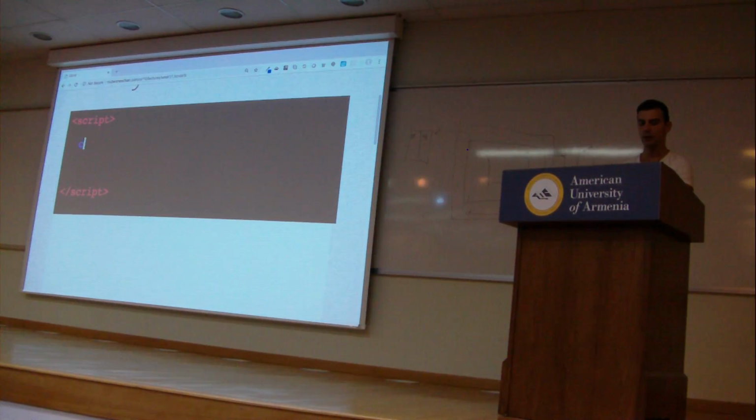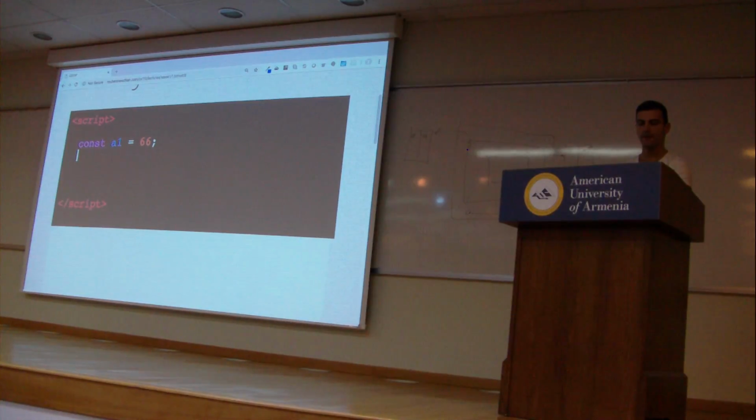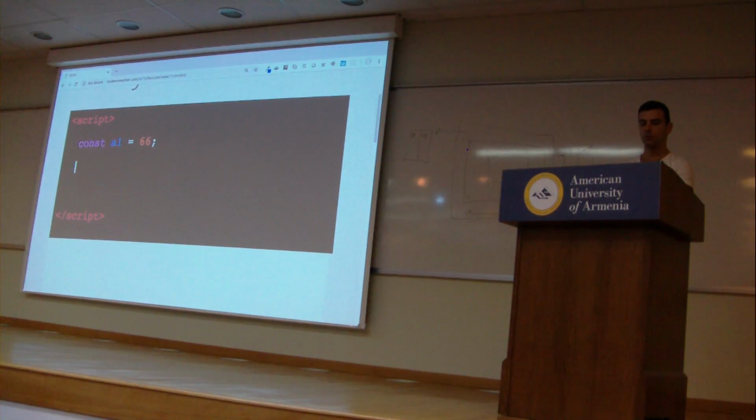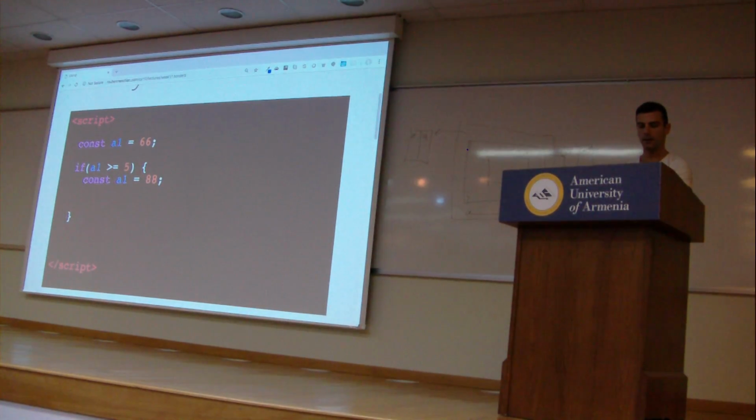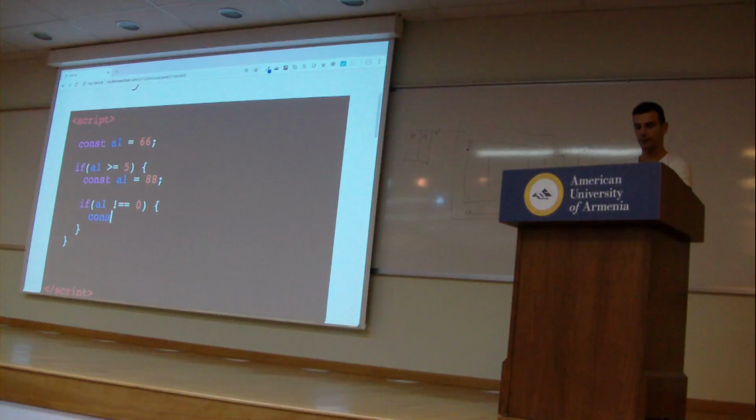So let's do const A1 is 66. Then let's do if A1 is greater than or equal to 5. Here we'll do a const A1 is a boom. Then if A1 is not equal to 0, we will console.log A1.